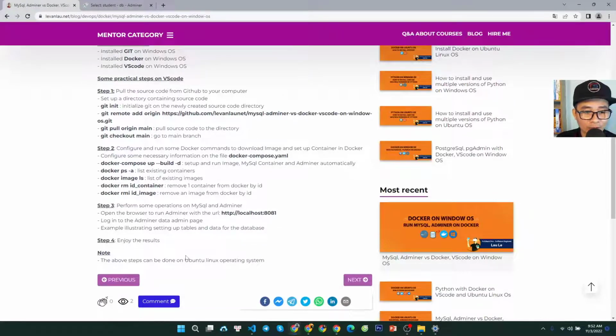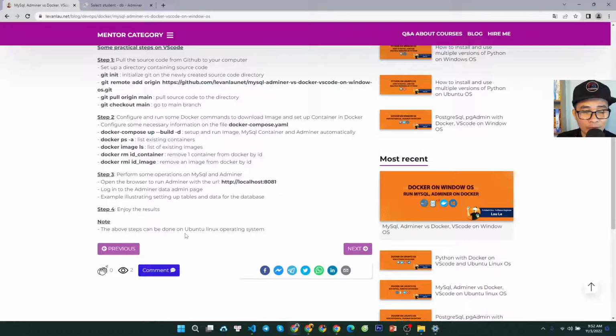There is a note here that the steps can be done on Ubuntu Linux with MySQL, because Docker is a tool that is independent of any operating system. We can see Docker examples on Windows, on Ubuntu Linux, with MySQL. And lastly, I hope you practice more and apply it to your project, your job, and your studying as well.